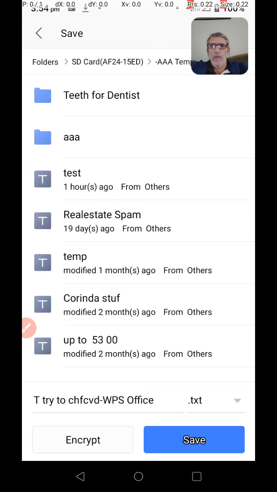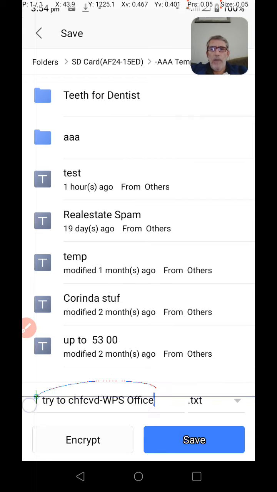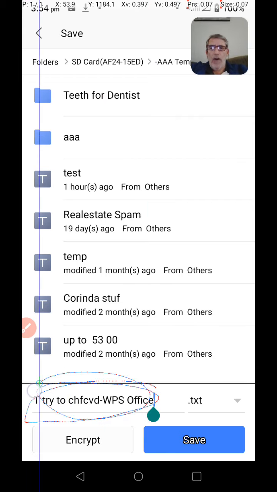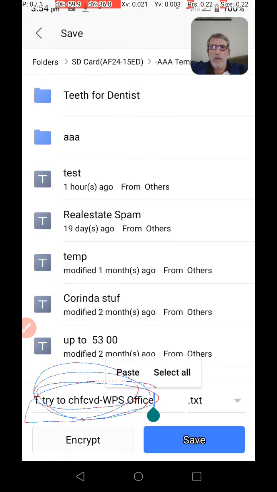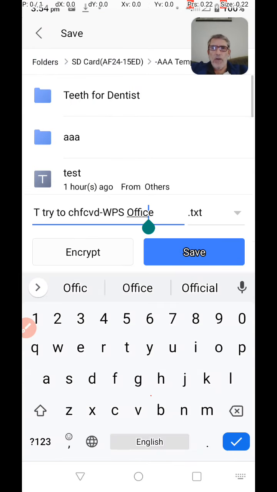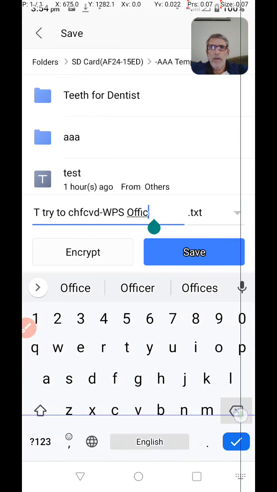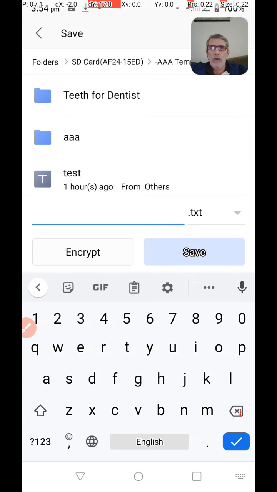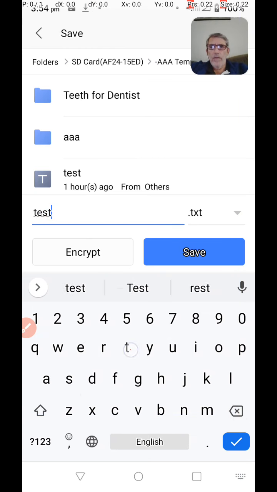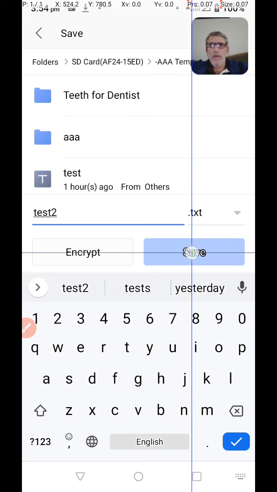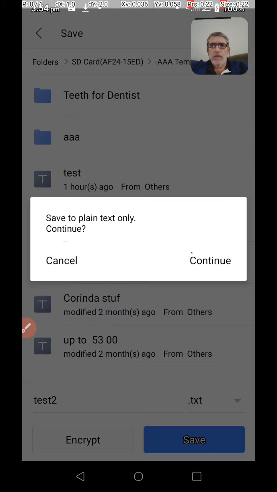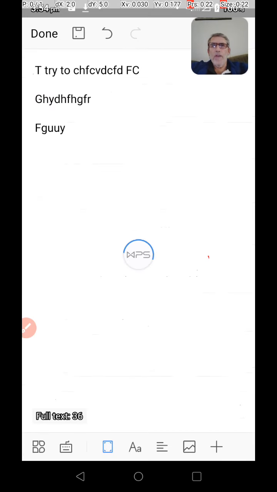There's that one I had there before. And also, it gives me the ability down the bottom here to type in the name of the file. Okay, so I'm just going to get rid of that one that's already there. All right, it gives me a default name. I can call it test2. Okay, and save it. Okay, save as plain text, yes. Okay, so that's how I've saved it.